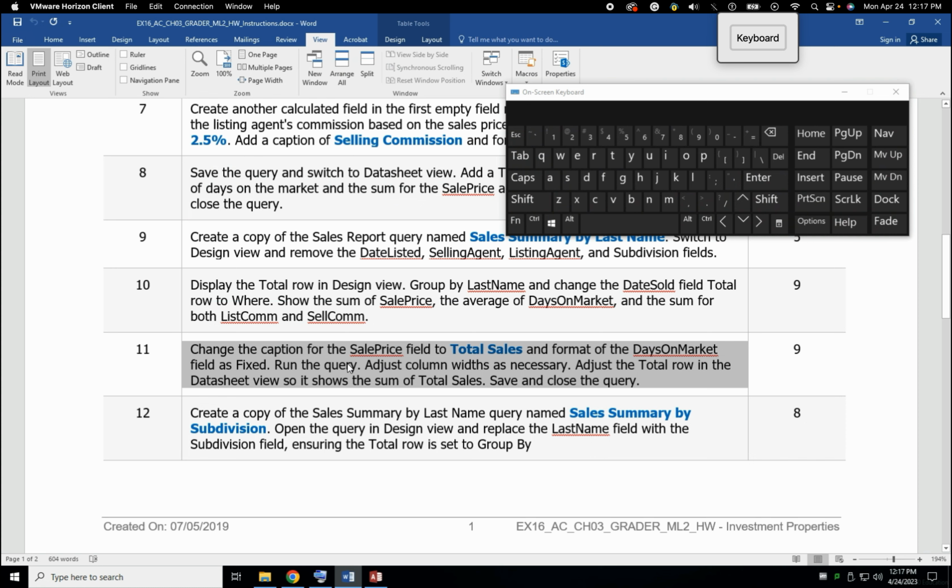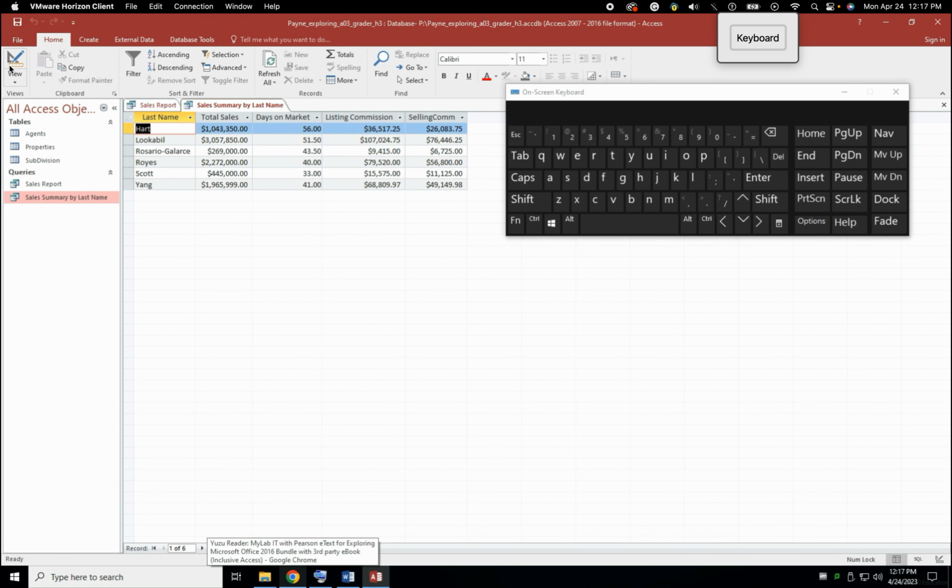Run the queries. Okay, so here's where the little confusion is. I even confused myself, and if I confuse myself, I know you guys might be confused too. When you run the query, it changes from design view to data sheet view. So that's what that is. And so when you adjust the total row in data sheet view, you didn't actively go up here to view and change it, but when you ran the query, it changed it automatically.